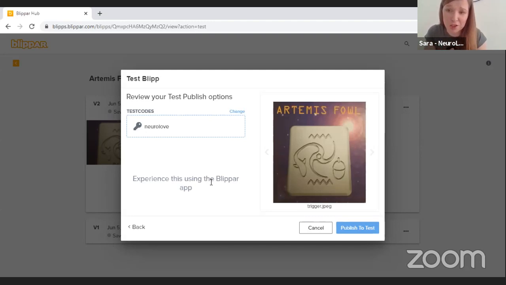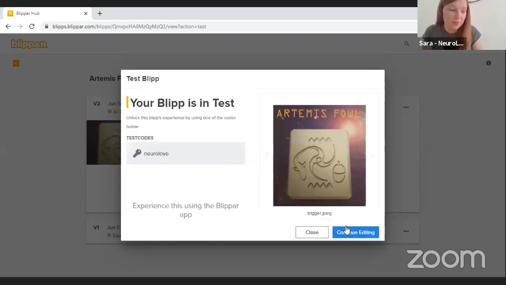So it gives us an image that we're using for our trigger, and it gives us our code to remember, because we're going to have to input that code to access this. Okay, I think everything is done, so I'm going to say publish to test. Again, I said no mistakes possible. You can change anything you want at any point. So that is in test and ready.